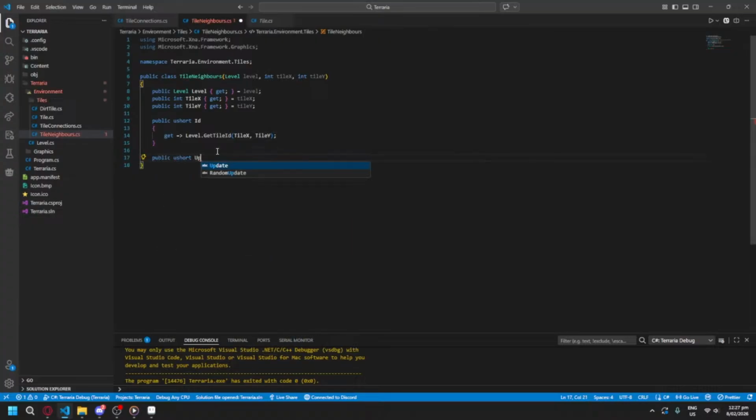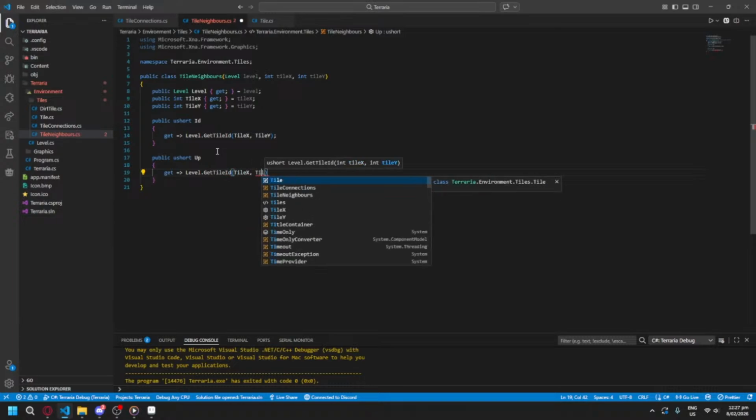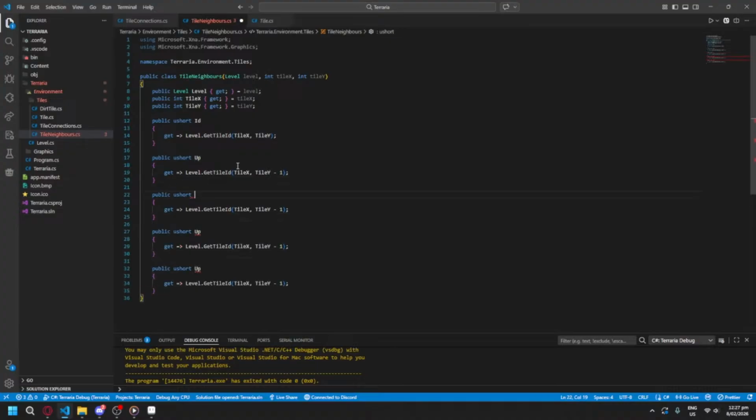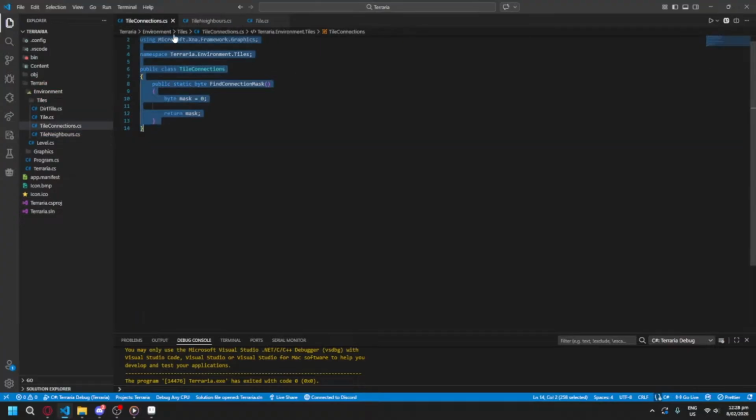Public u short up, which is going to get the tile above, tile up, down, left, right, and down. That is the tile neighbors class.